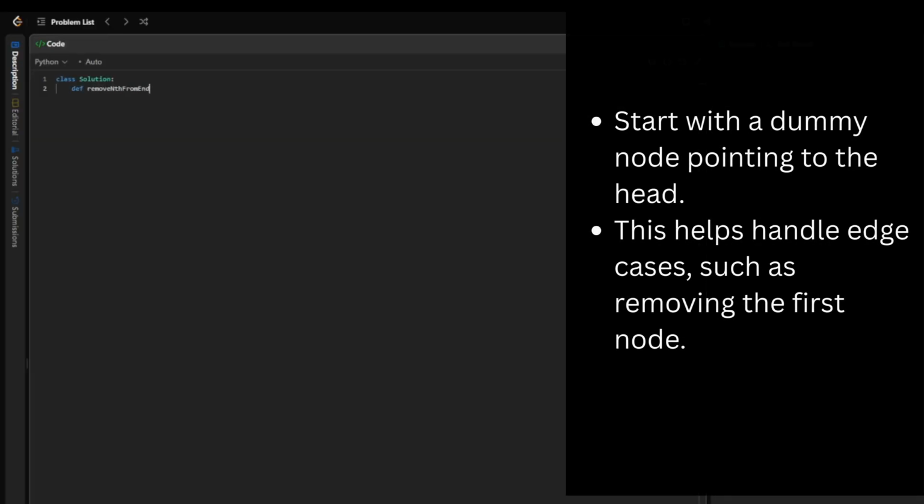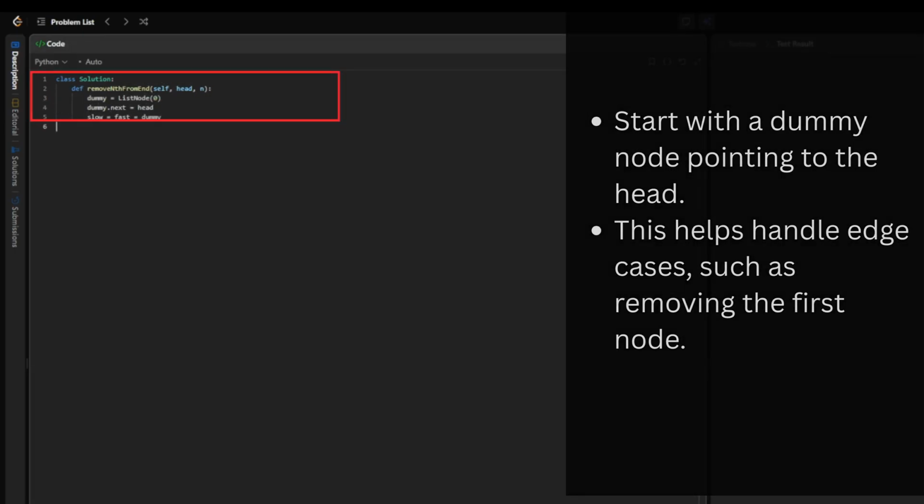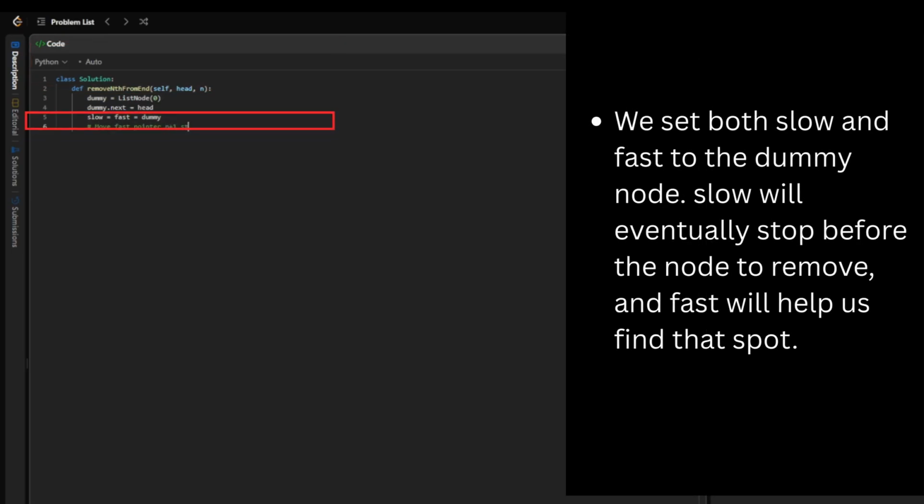Define a class Solution and the function removeNthFromEnd. Start with a dummy node pointing to the head. This helps handle edge cases, like removing the first node. Set both slow and fast pointers to the dummy node. Slow will eventually stop before the node to remove, and fast helps locate that spot.